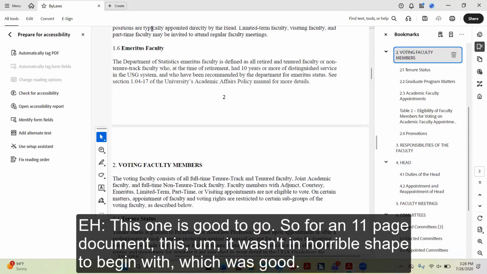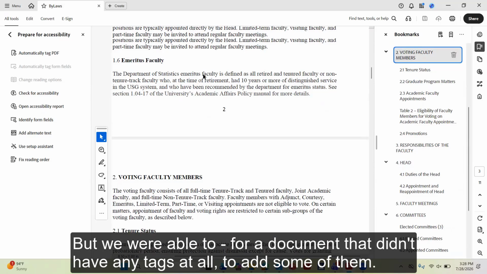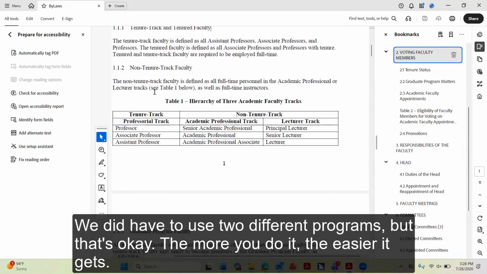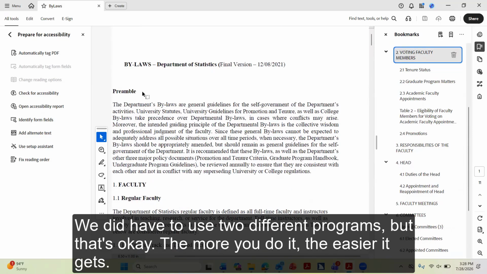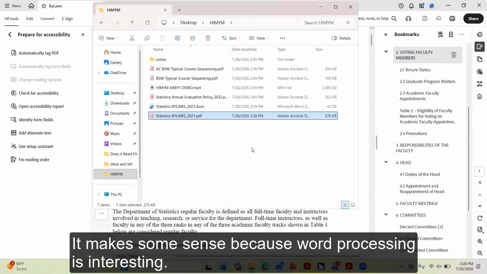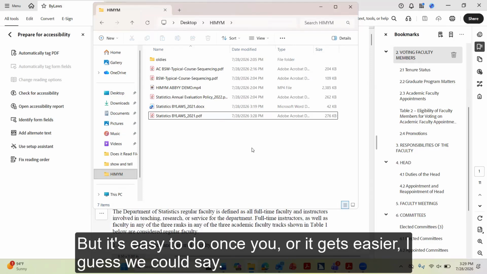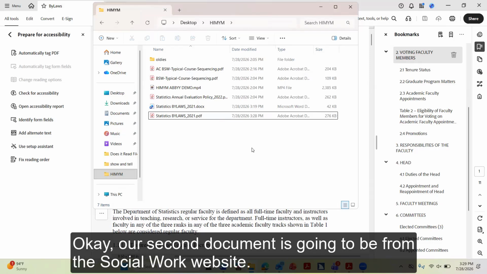So for an 11-page document, it wasn't in horrible shape to begin with, which was good, but for a document that didn't have any tags at all, we were able to add some of them. We did have to use 2 different programs, but that's okay. The more you do it, the easier it gets. It makes some sense because word processing is interesting. We are processing the words, but we're also doing figures and tables and charts and stuff like that. But it gets easier, I guess we could say.